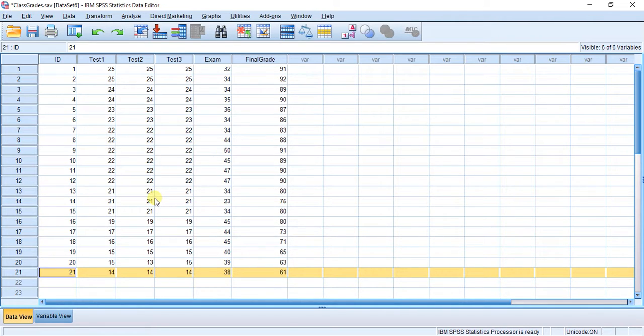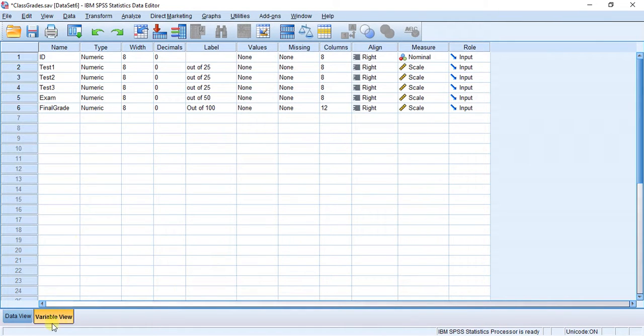So that is how you compute a new variable. And you'll see in the variable view that it's also already been populated. We had actually populated the out of 100 label when we computed the variable.